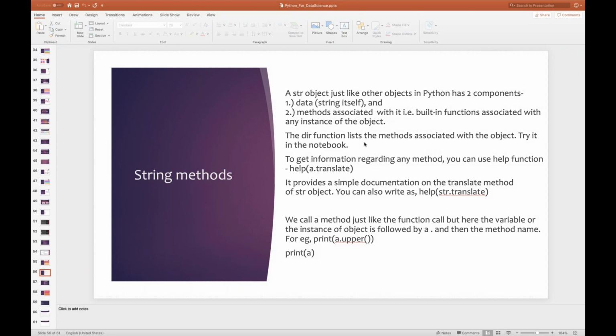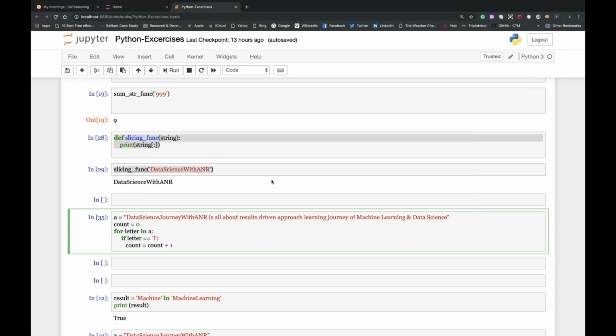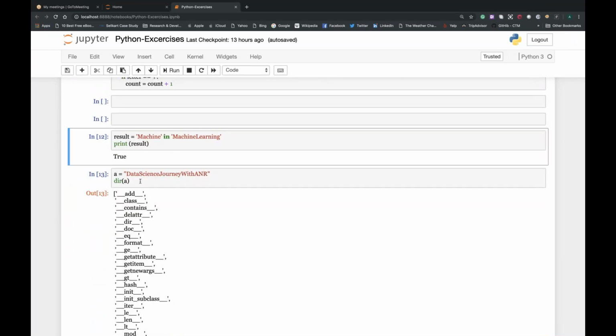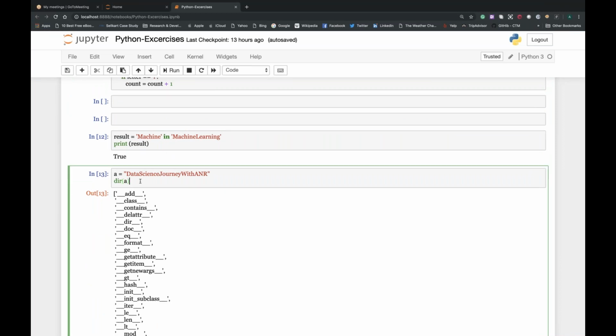Now, basically what happens is this is a built-in function associated with any instance of the object. As simple as it is, the sentence itself is telling what it means. I can show you an example. Let me show this one. Okay, let's take this one. I have a variable called a, and my variable a has the string journey with a and r assigned to it as a value. Now, if I say dir of a, let's see what happens.